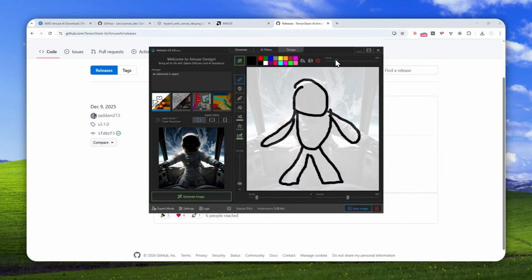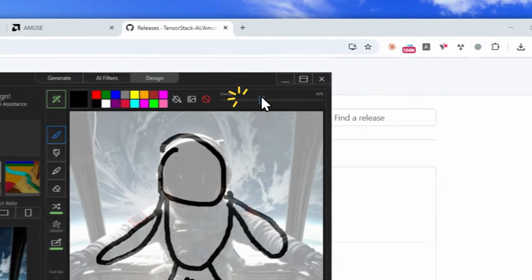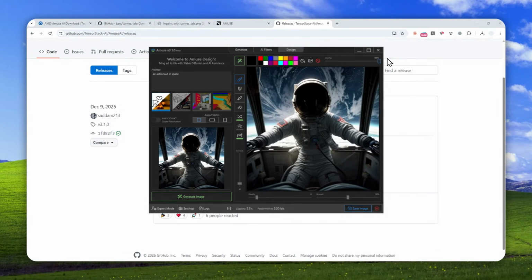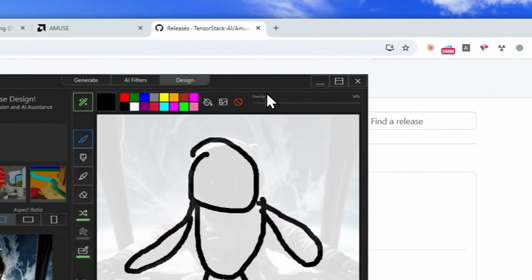Now you can also adjust the overlay or the opacity of the sketch, so you can see how close it is to your actual sketch originally. And yeah, I think it is doing quite a great job. So this is the result.